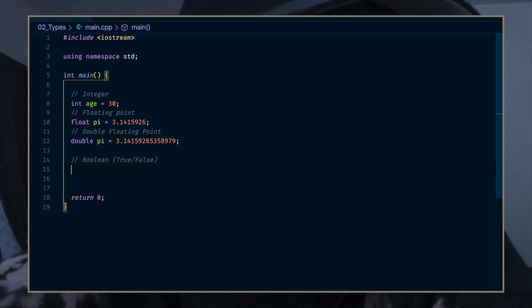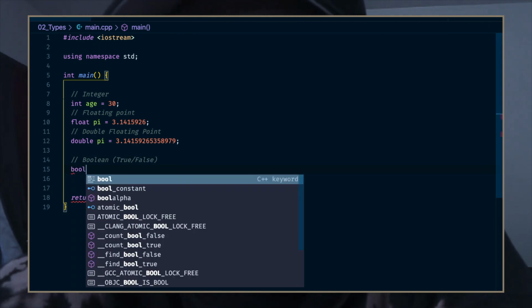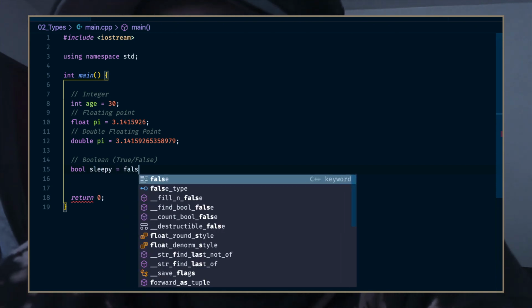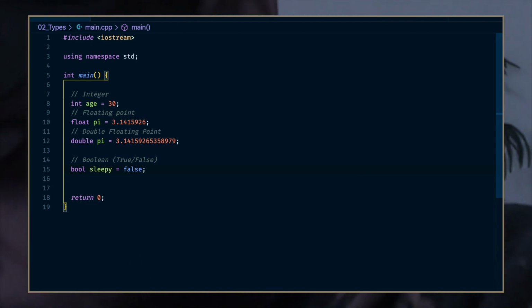And the keyword that we use here is called bool. So we can do bool sleepy equals false, because I got a good 8 hours of sleep last night.